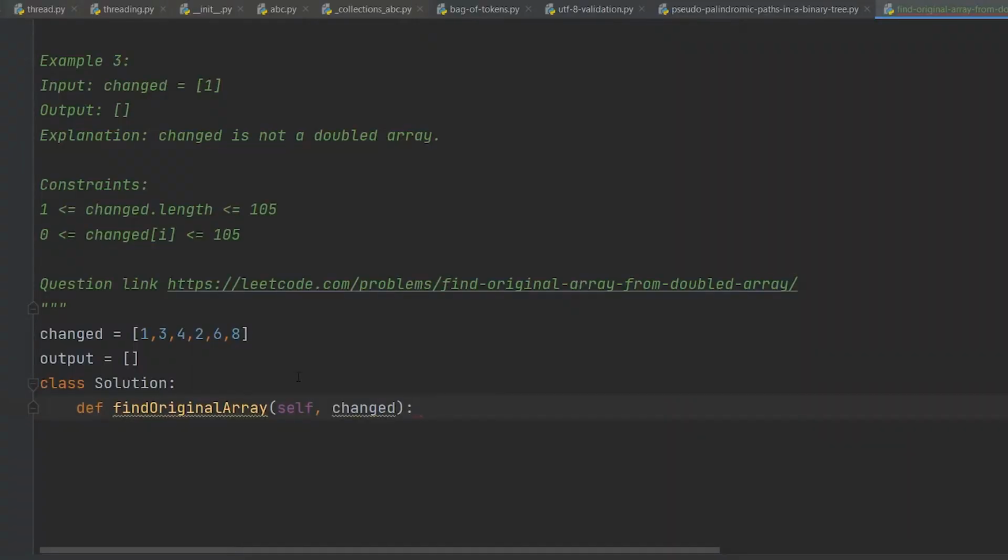So what is our task? We have given an input list 1, 3, 4, 2, 6, 8 and our goal is to return the original list. So what will be the original list of this changed list? The original list will be 1, 3, 4 because if you multiply 1 by 2 and 3 by 2 and 4 by 2, it will return the list 1, 3, 4, 2, 6, 8.